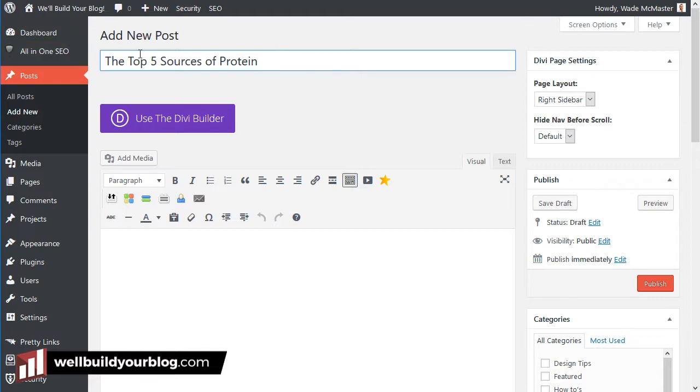But when you're doing your title, sometimes you can get rid of the "the" and just have top 5 sources of protein. And maybe you want to add a bit of a benefit to why they want to use those, such as, to gain more muscle. So yeah, you can have a bit of a bracket, or you can even get rid of the brackets altogether.